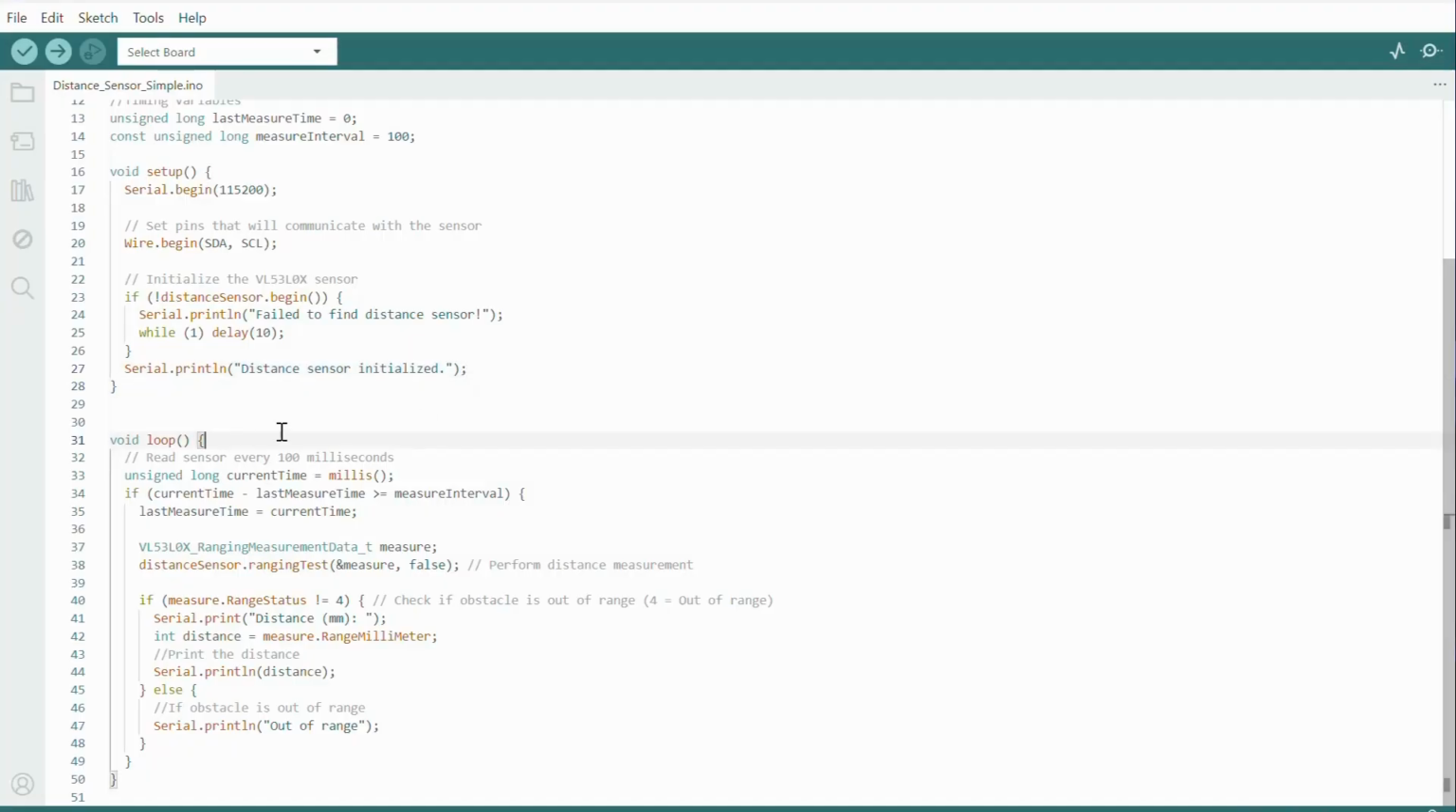Now moving on to the main loop, essentially what we want to do with this program is read the distance from our sensor and print it out in the serial monitor. So first thing we will do though, however, is we don't want to necessarily print the distance out for every iteration of the loop. That will flood our serial monitor with values. So what we're going to do is we're going to have the distance be read only every 100 milliseconds.